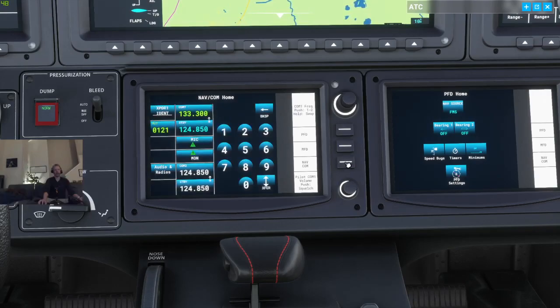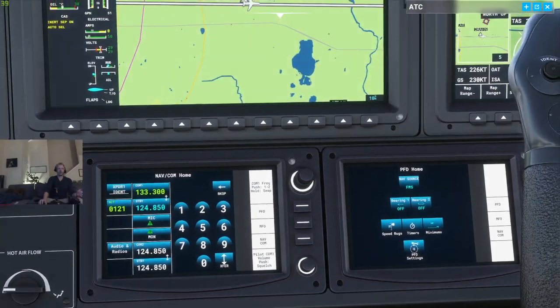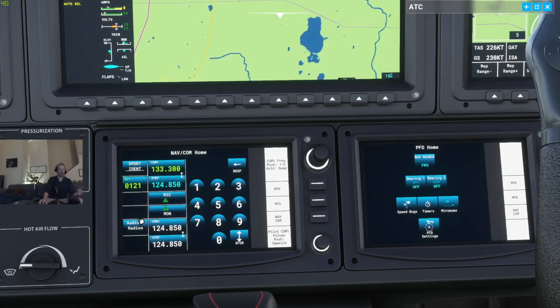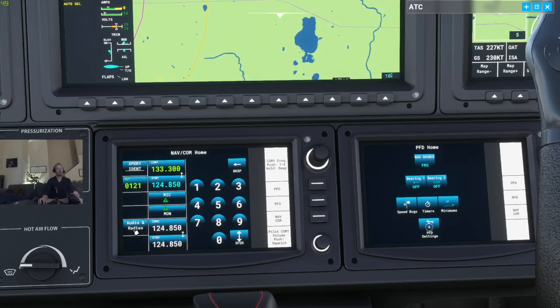So NAVCOM. Down below MFD on the right, the options button. This is what our co-pilot is using to communicate with the tower, and they're controlling what we're talking to, whether it's Madison Tower or Milwaukee Tower or somewhere in between. Now, down here in the bottom left is audio and radio.